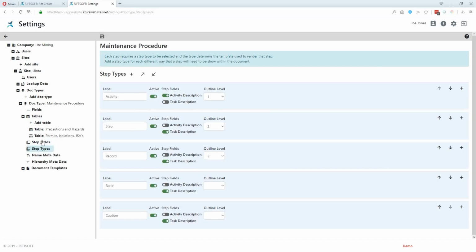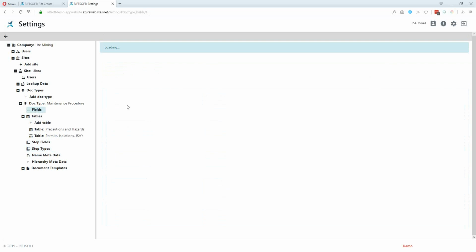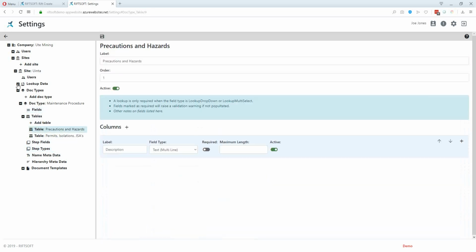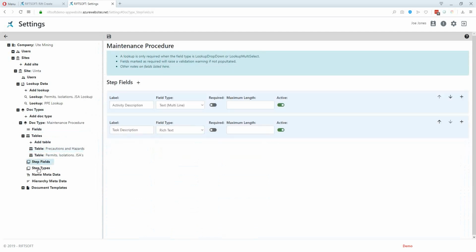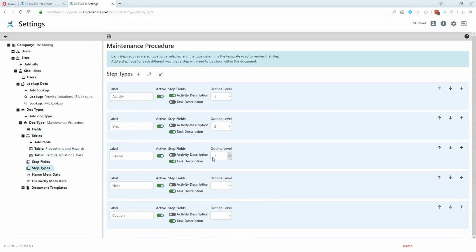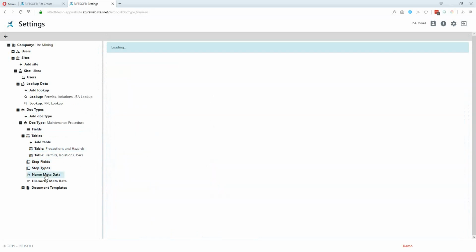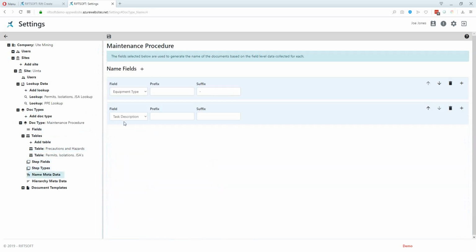Peter Morris here again. So far what we've shown you is how to set up the information in Rift so that you can begin to collect information. As you can see here, we've set up some fields, we've set up some tables, we've got lookup data, and now we've set up step fields and step types which use the step data. We also set up some name metadata so that you can actually name the documents, and some hierarchy metadata.